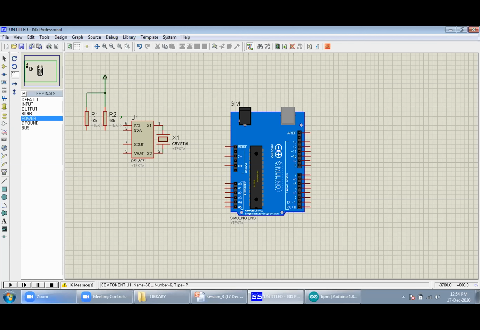Connect their corresponding SCL. SCL is connected to pin number 5, and SDA is connected to pin number 4. Okay. This, that one, and this two. That one.